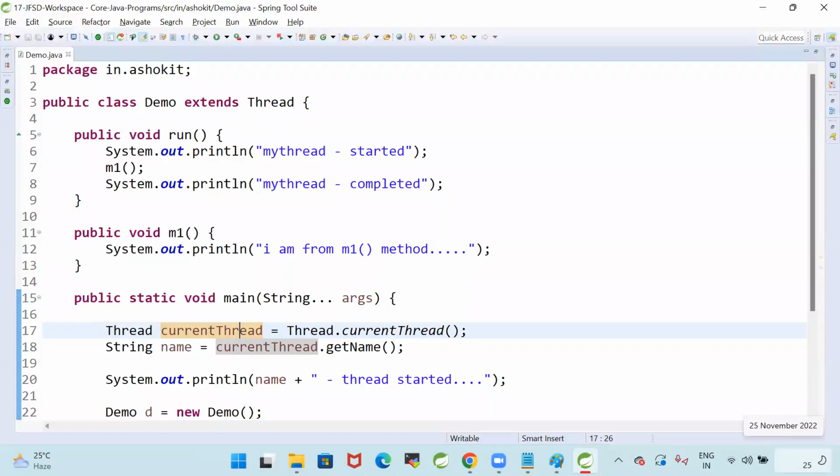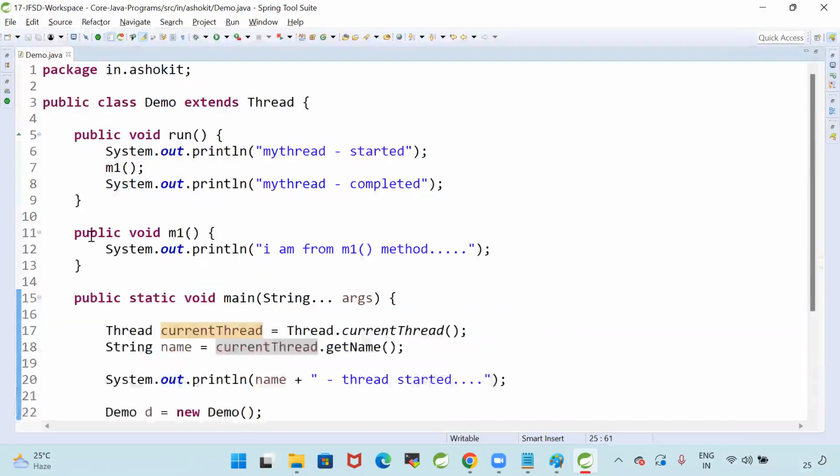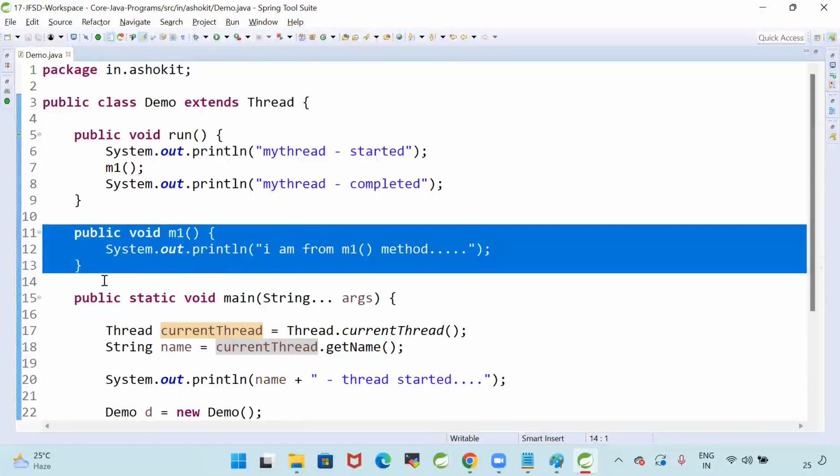Yes, that is the synchronization concept. Next topic. Multiple threads also can call the M1 method at a time. Currently, I have created only one thread, and that one thread is calling the M1 method. We can create multiple threads. Multiple threads can call the M1 method at a time. That is also possible. Okay.